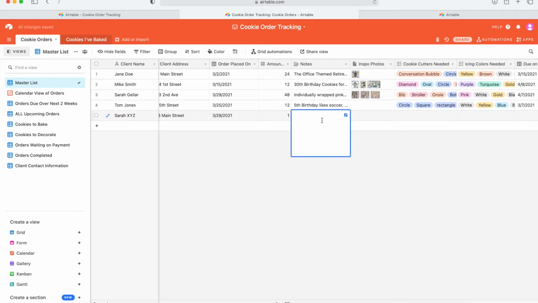So here I could put anything about it. So for example, if somebody had something specific, you could put that. You could put just what the theme is, what they enjoy, their initials, the spelling of their name. So we're going to say that Sarah wants pink and blue gender reveal cookies.